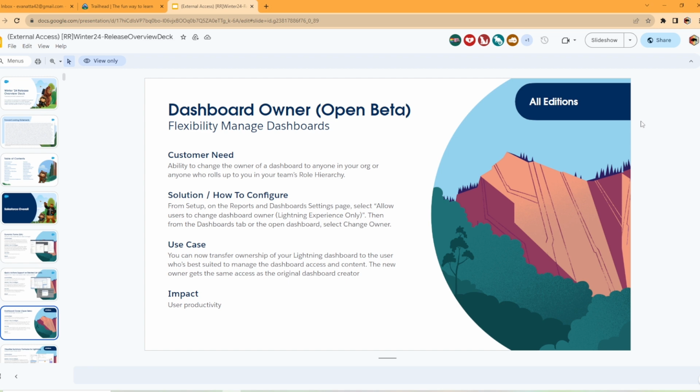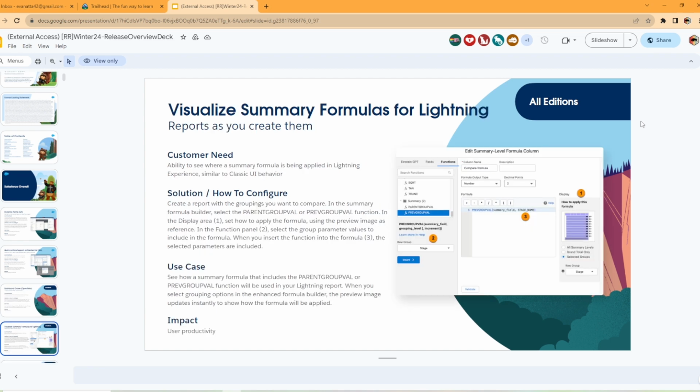And then taking a look at the next update we have here, visualize summary formulas for Lightning. So this is pretty cool right here. So the ability to see where a formula is being applied in Lightning experience, similar to the classic UI before. You can look on the right side here of the edit summary level formula column and what it looks like.